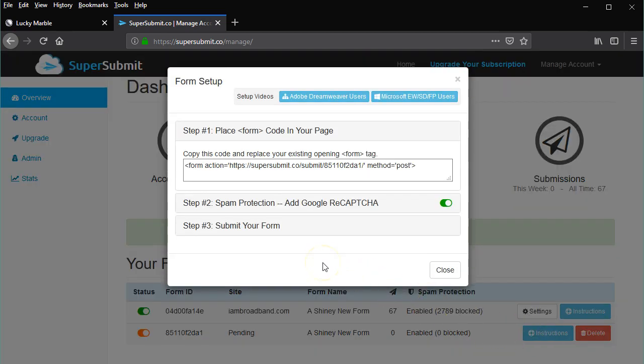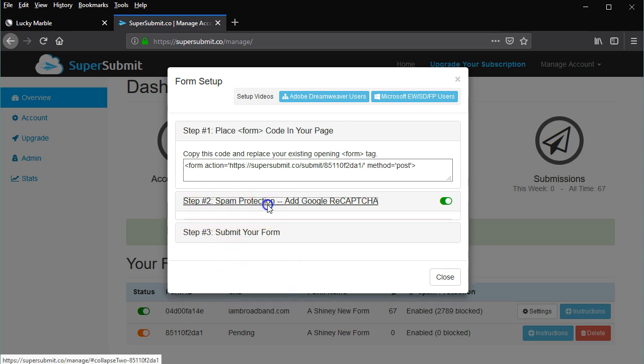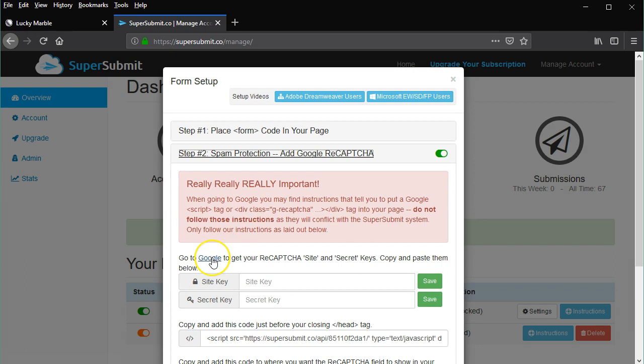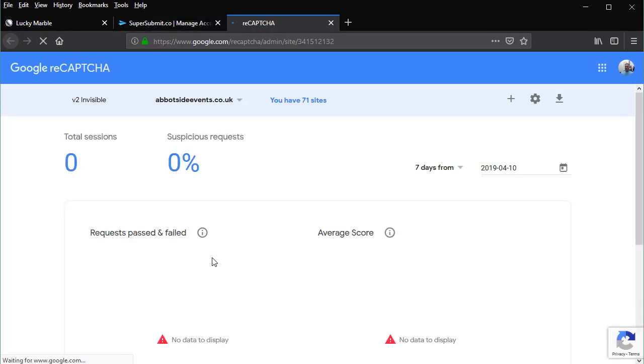So there's really two or three pieces we need in here. And I'm going to recommend that you add the Google reCAPTCHA for your website. This will help in protecting from spam, phishing, that sort of thing. To add reCAPTCHA, go right to step two, click the Google link to open up the reCAPTCHA site.